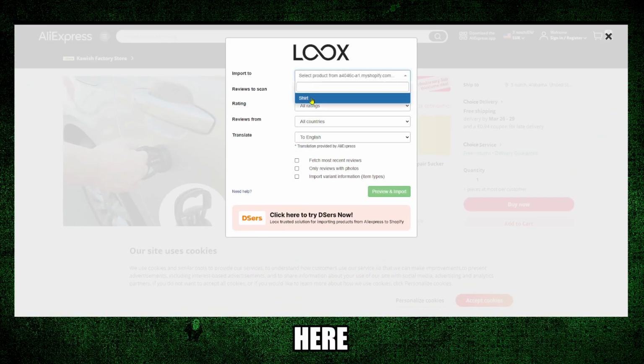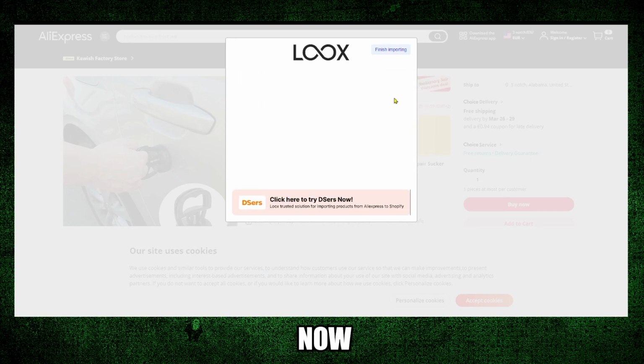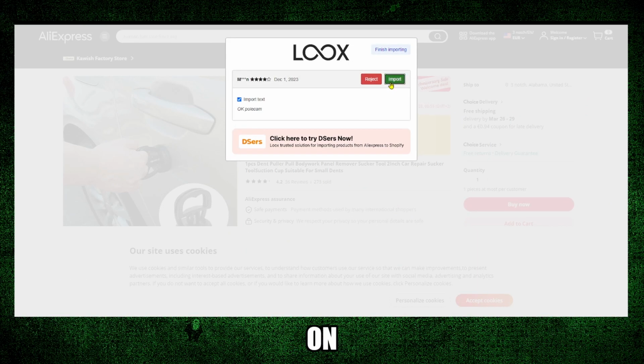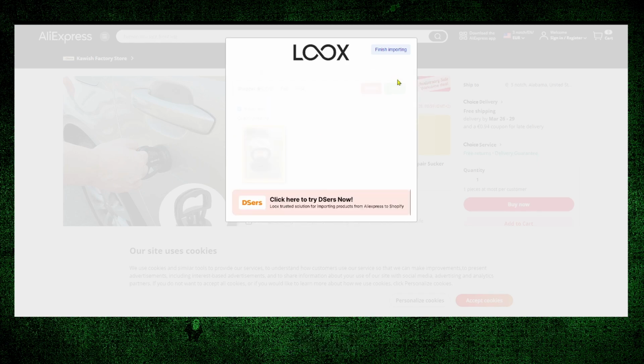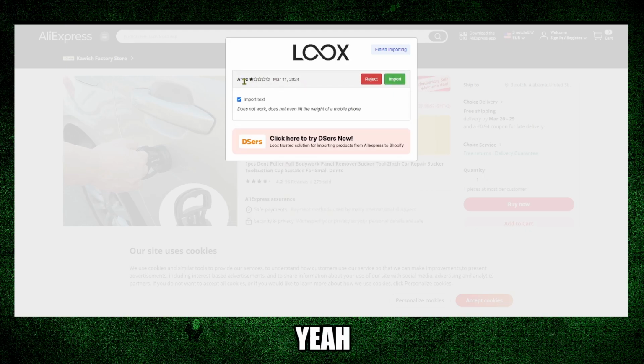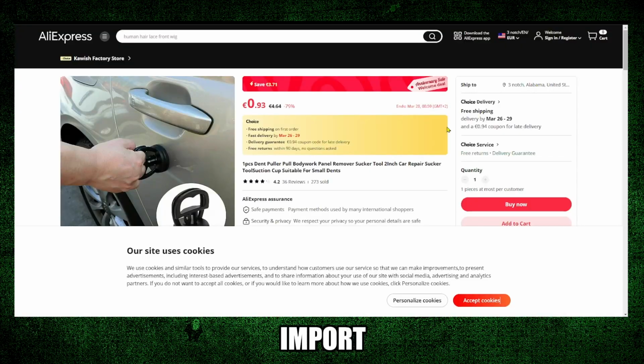So here, preview, and here we have some reviews. We can click on import. Now import this one as well, import this one as well. So you can see here the review, and some of them have a picture, but we can also click on import. Okay, now photo, and yes, actually this is a 1-star, but I'm gonna import that review as well. Okay, import completed.